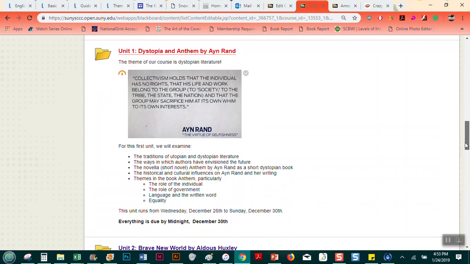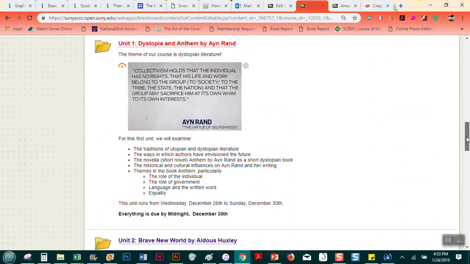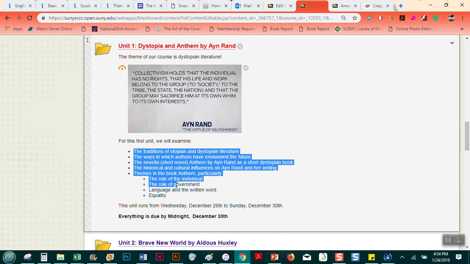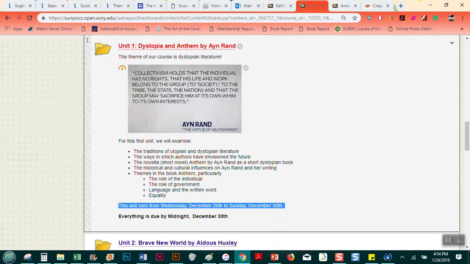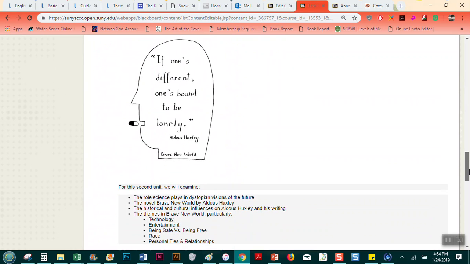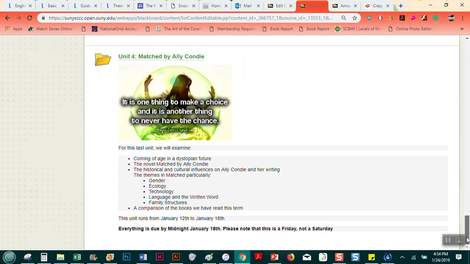Then I have non-required. This isn't required, but here are the goals for this if you want, and what's in the folder. And for these, I was never able to get that picture fully ADA accessible, so I struggled with that a little bit. But basically, I had for the first unit, here's what we're going to examine, the unit runs from, and when some of the due dates are. And so having a picture in there, because it was a short class and there were only 4 units, was kind of nice. It made it visually interesting.